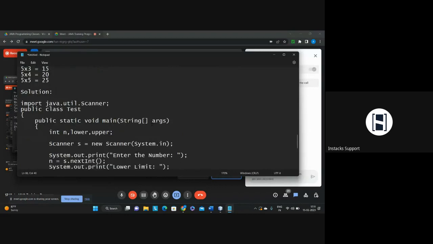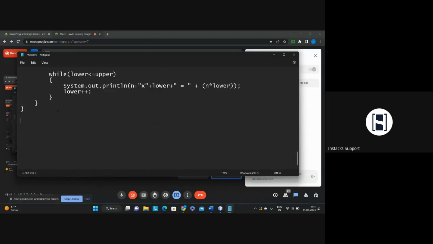Right. Okay. Now let me tell you about one more aspect of the while loop, which is called an infinite loop. Now, what is this infinite loop? Infinite loop means a loop.